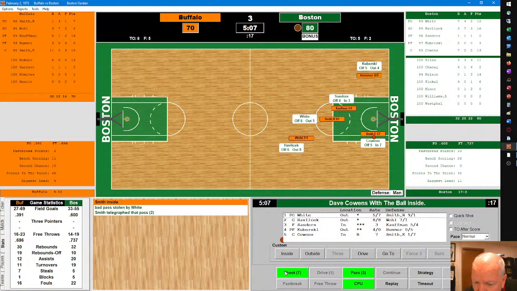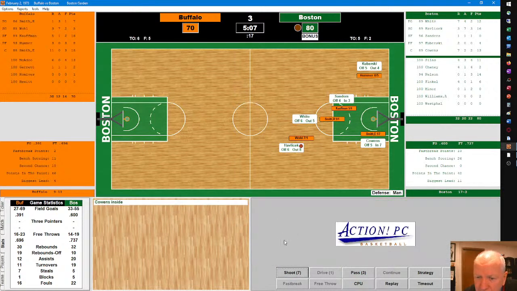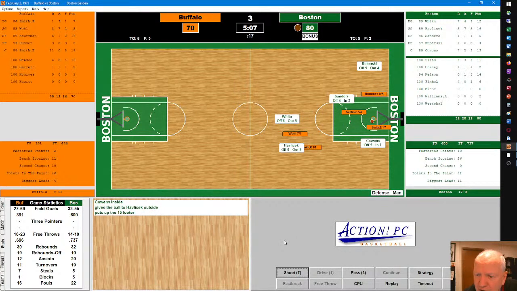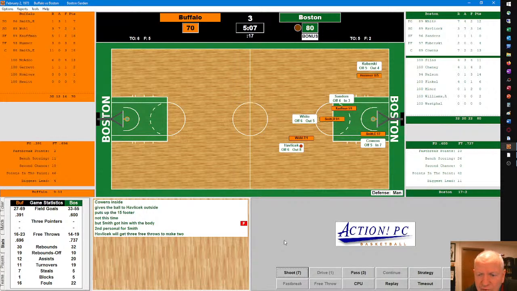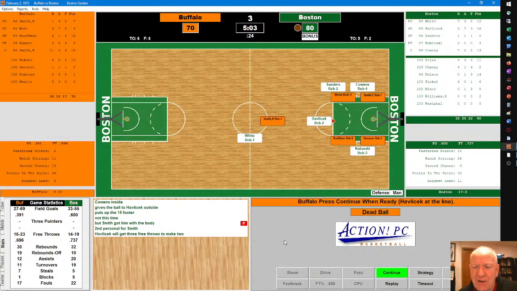The pass goes to Cowens down low. Cowens playing very well here in the second half. Kicks it back out to Havlicek. Havlicek with the jump shot from 16 feet out. That's no good, but he is fouled by Smith. And that will send John Havlicek to the free throw line for 2 shots and the bonus.